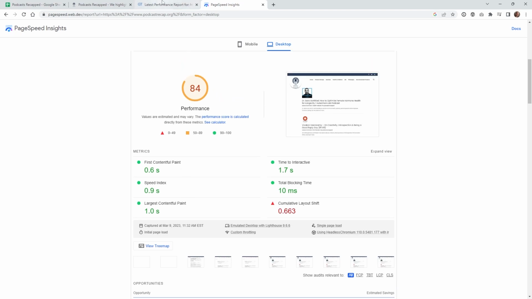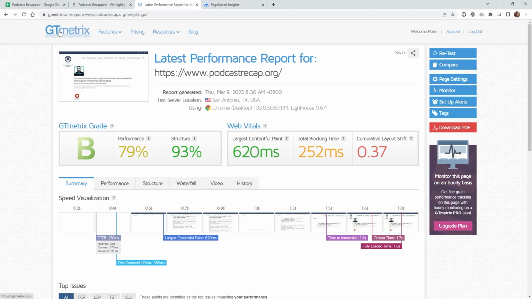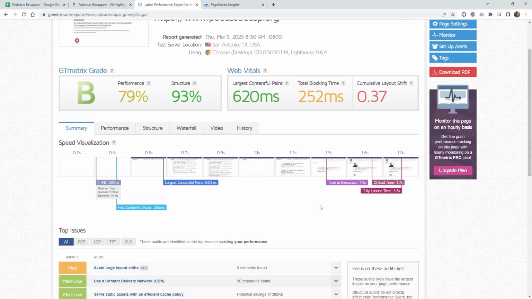I put a lot more weight onto your GTmetrix score. So I put that into GTmetrix, ran it from San Antonio, Texas. And as you can see, your website is fully loaded at 1.8 seconds. So that's a number that I like to take a look at, is make sure that's under 2 to 3 seconds. If you can, make it under 1 second.